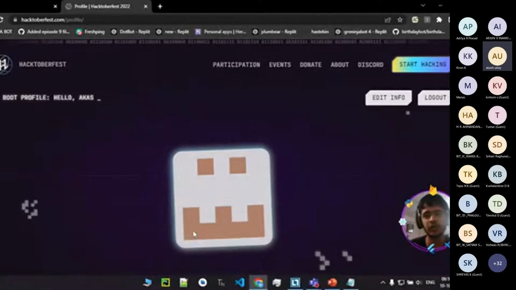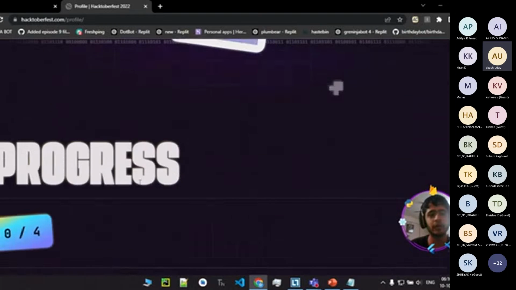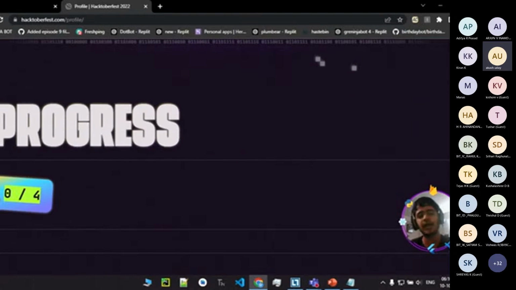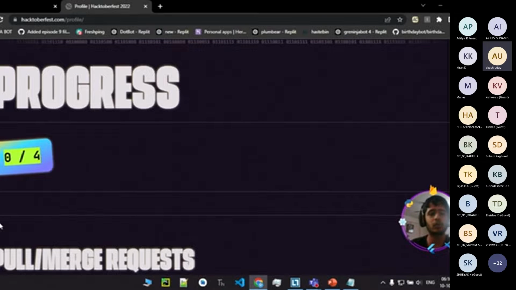As soon as you register, you'll get your profile picture over here and you'll get your progress. So guys, as I told, you need 4 pull requests or PR merges. So I have 0 at the moment. As soon as you make a pull request and it gets merged, like I mean to say, as soon as you make changes to someone's code and they accept it, this goes up by 1 bar.